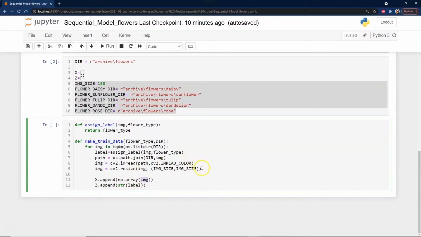I want you to notice right here, we're going to read the image in, and then we're going to size it. This is important because we're just changing this to 150 by 150. We're resizing the image so it's uniform. Every image comes in identical to the other ones.